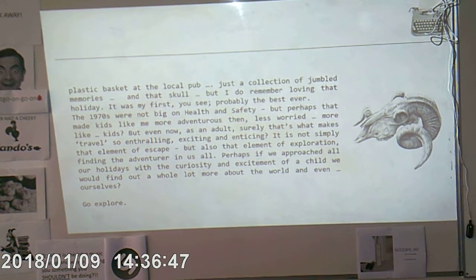But I do remember loving that holiday. It was my first, you see, probably the best ever. The 1970s were not big on health and safety. Perhaps that's what made kids a little more adventurous then, less worried, more like kids.